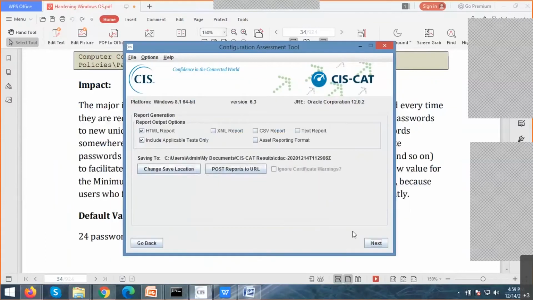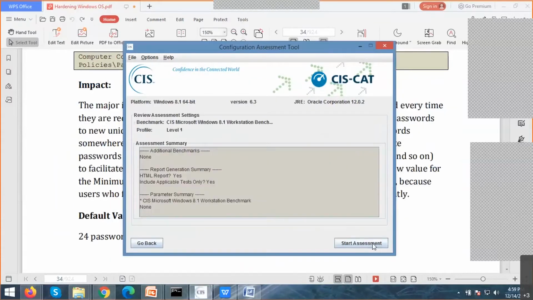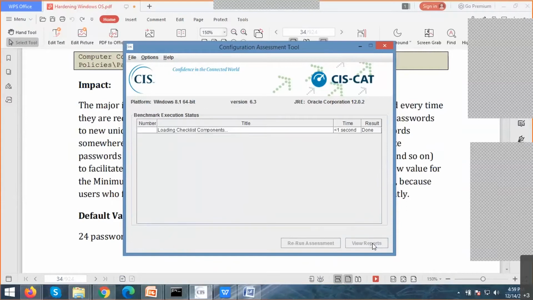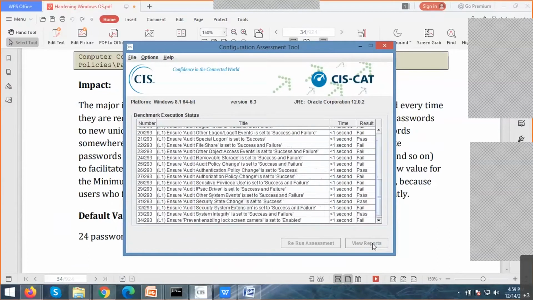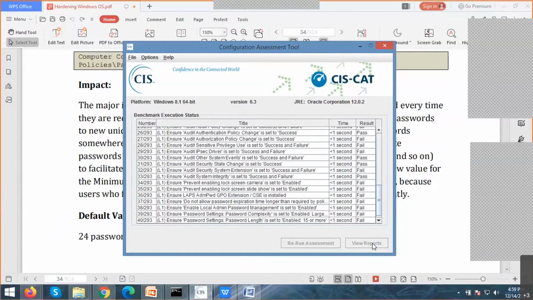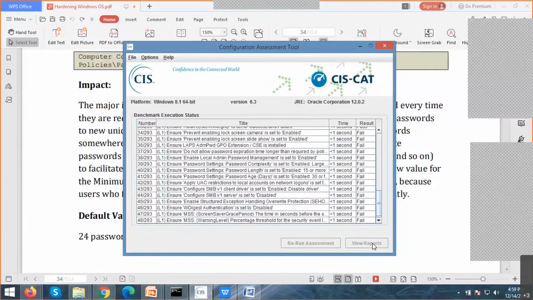Okay, let me just take the screenshot. Next, start assessment. Okay. So once the assessment starts, it gives the results whether it is a pass or fail. Around 293 checks are there. But in case of Linux, you have seen how many checks?